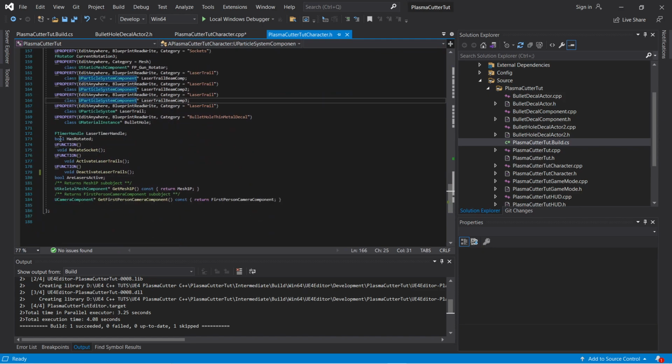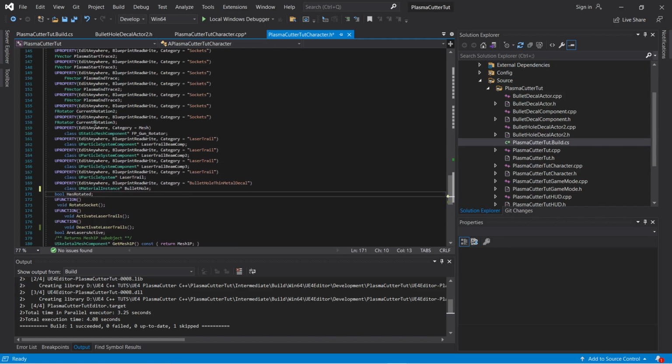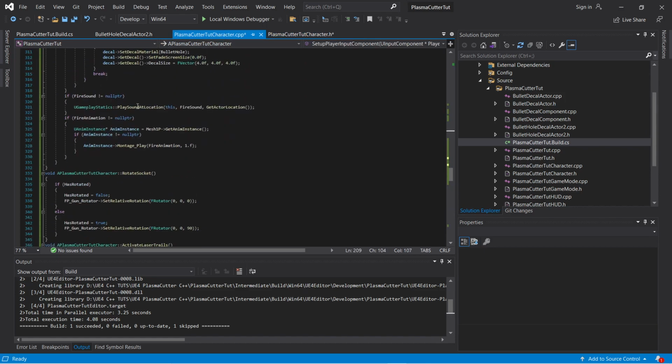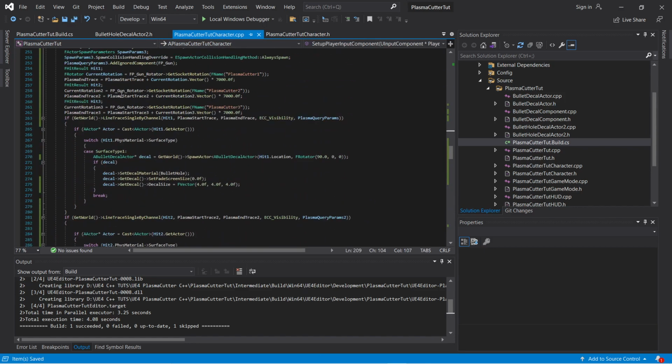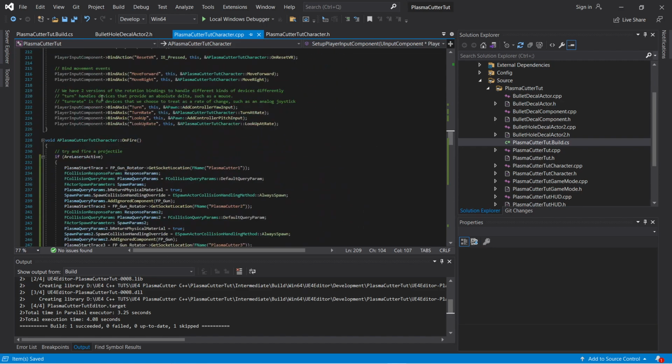Here are the variables again. Don't need that. Not using a timer. I'm using the event tick.